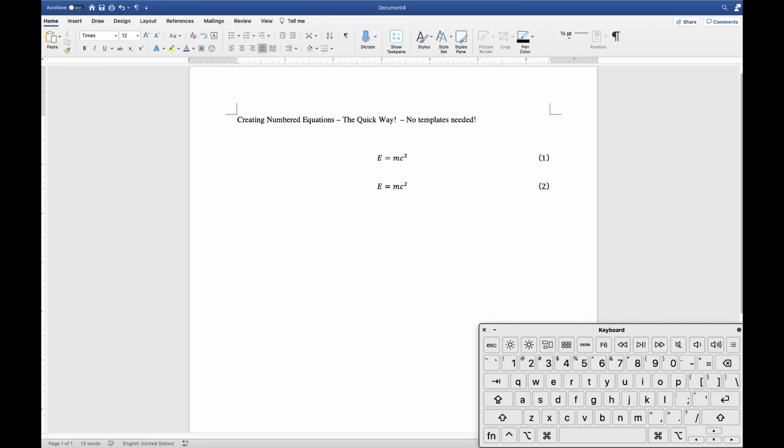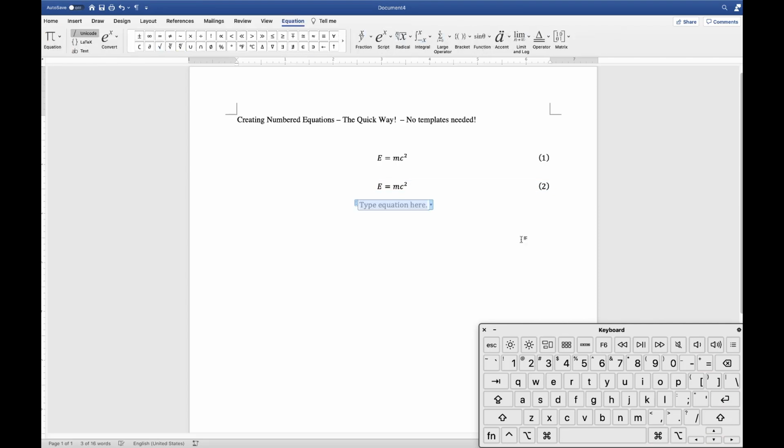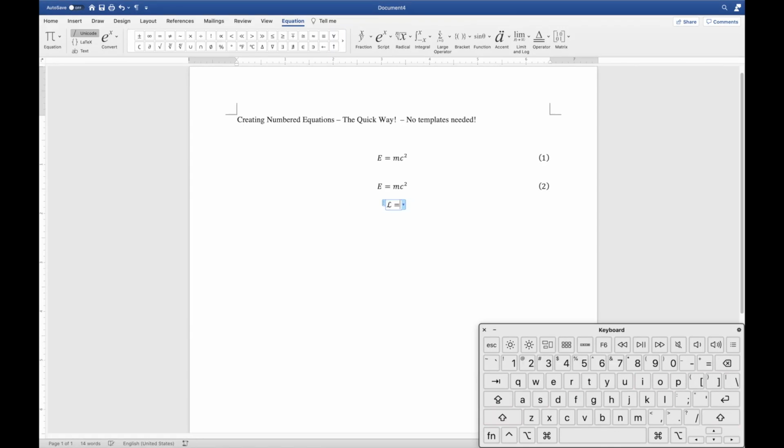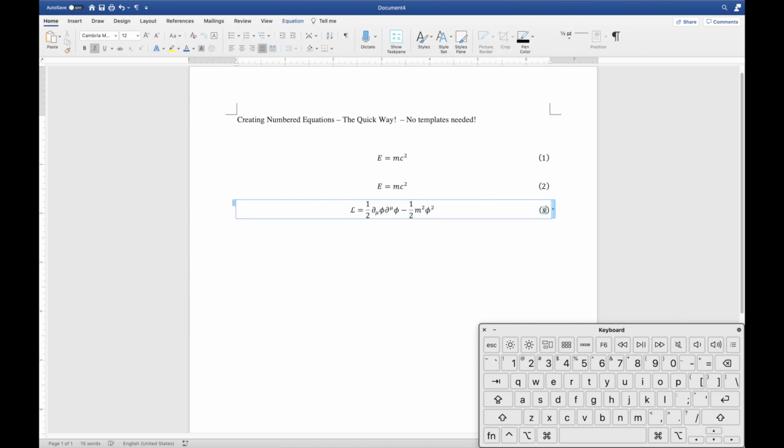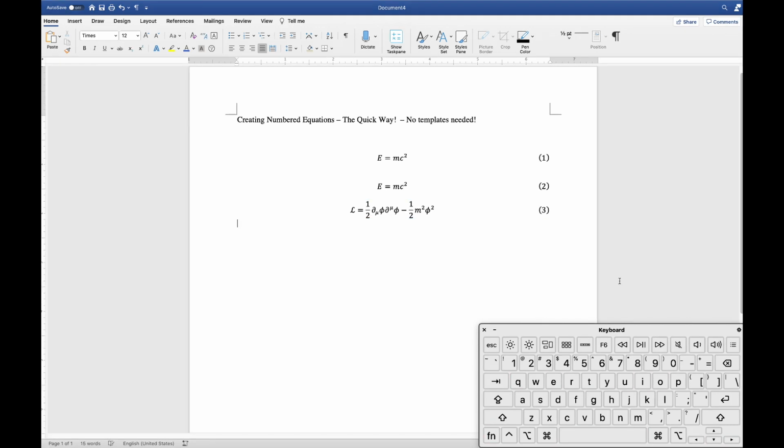So now the next time you type a second equation, for example, like this, I call up my equation environment, and let's type something more complicated. Like that, as you can see, the new equation will automatically have the new numbering.